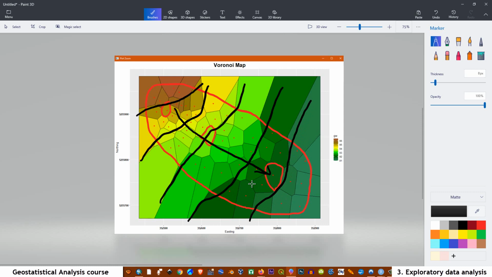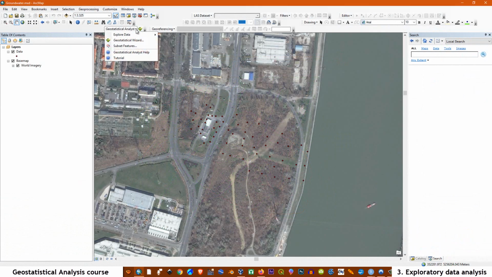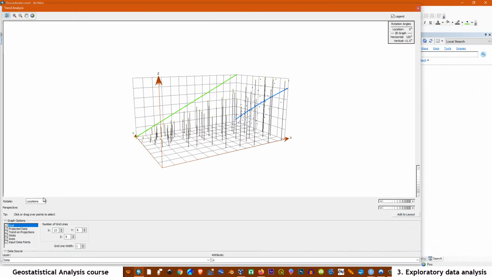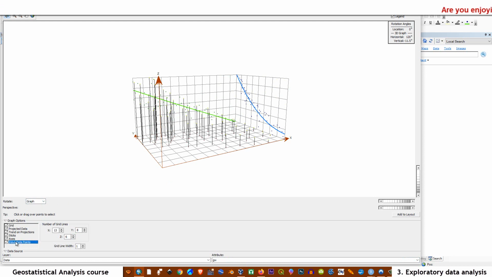Now let's move on to the trend analysis with some scatterplot graphs. ArcMap has a very interesting tool to do the trend analysis. It is this option here. This is just a 3D interpretation of our data. Let's select the parameter we want to analyze, which is groundwater. And then here let's select this option. And if we want to move the graph, let's make the input data points bigger. And we can also change the color.